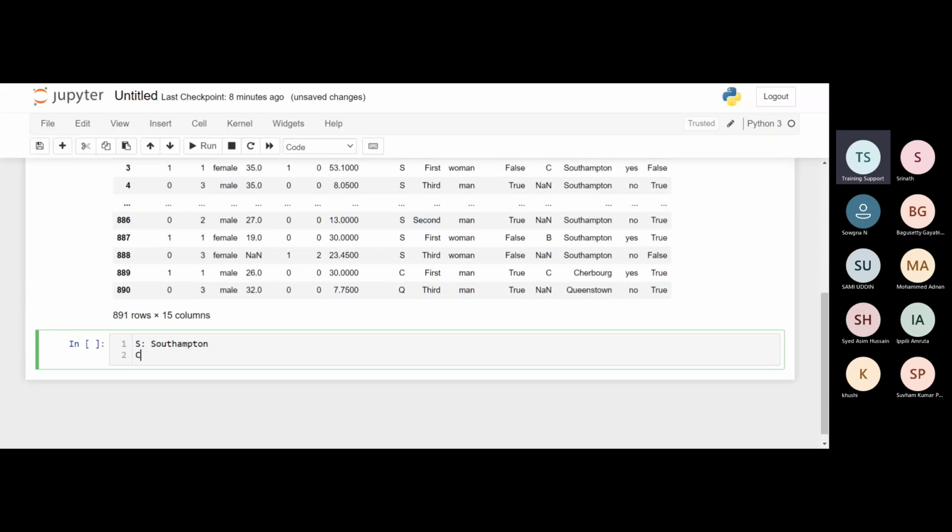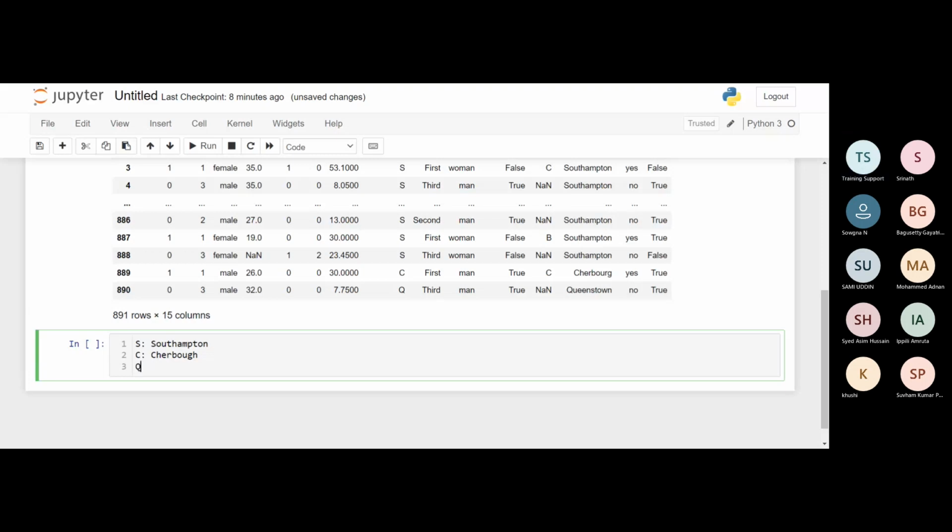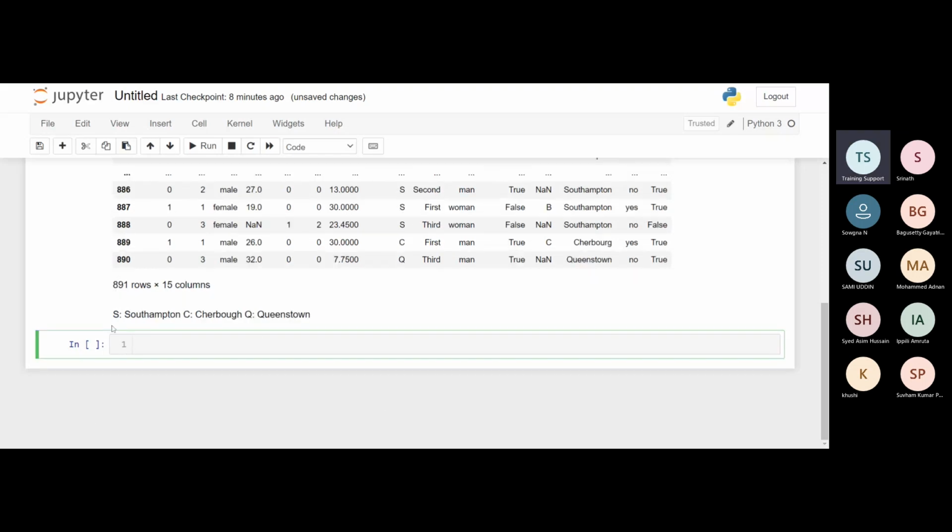Okay. Then C means Cherbourg. And Q means Queenstown. So this is the data that we have, class. C, S, and Q. This is the data that we have.